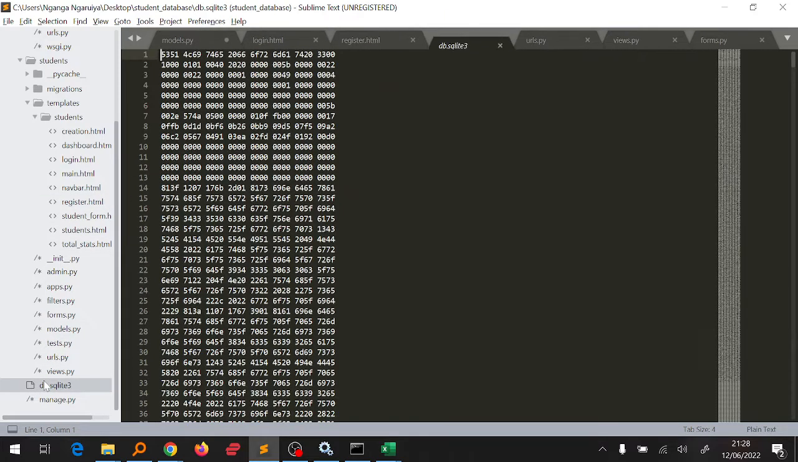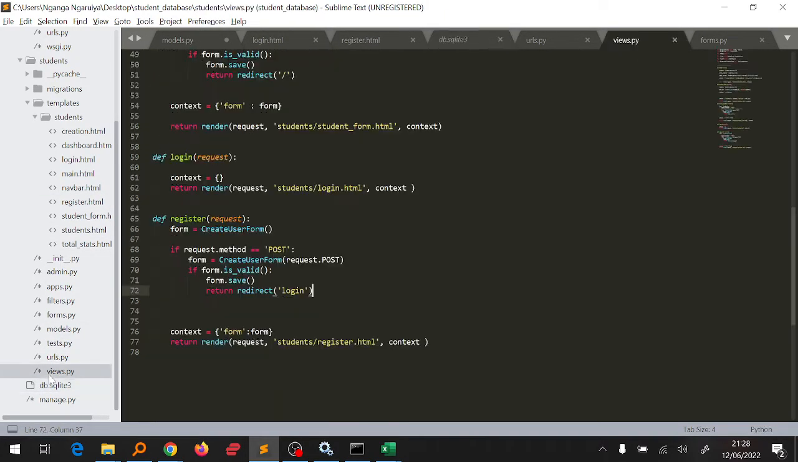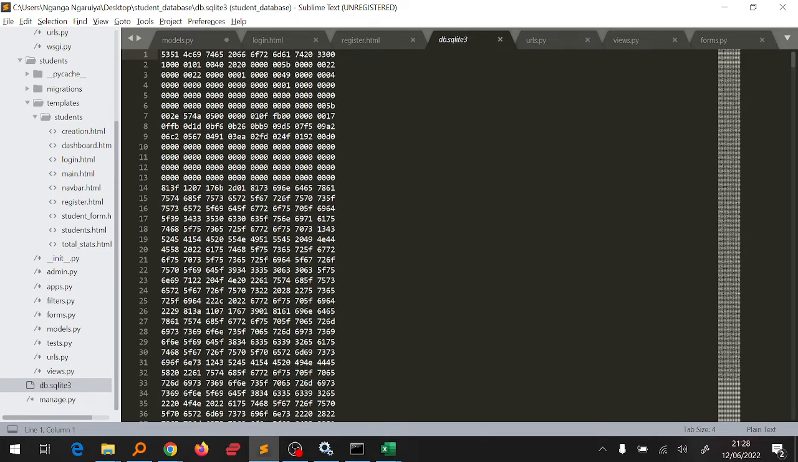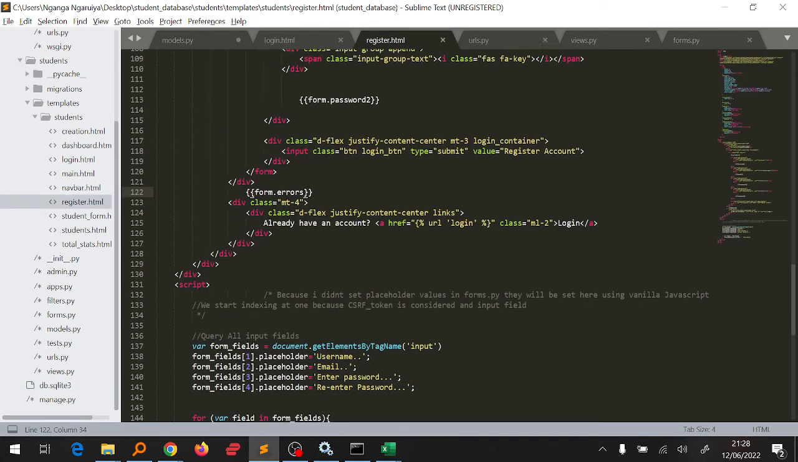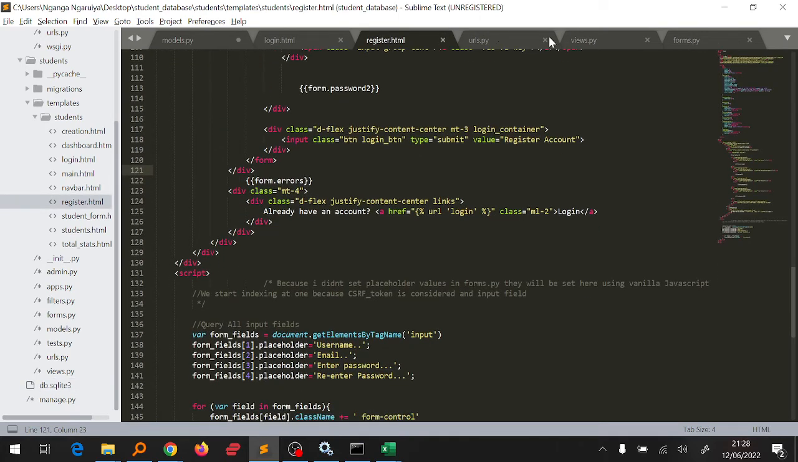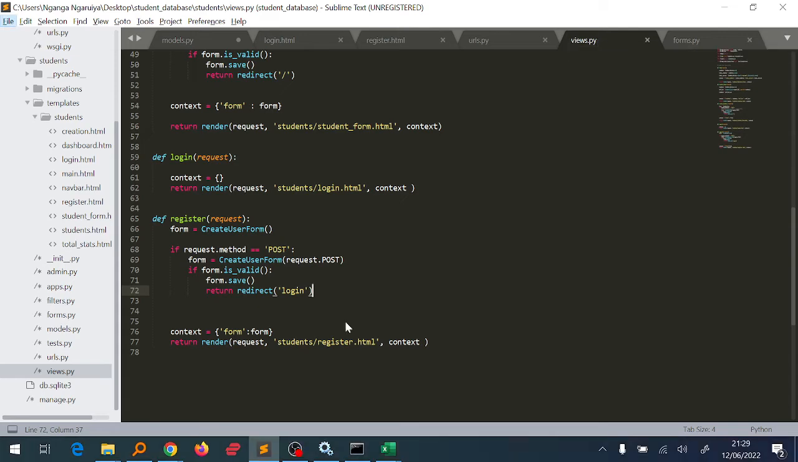Let's go to the views.py. Let's close this one out. You can see there are so many things. This is the database, the db.sqlite. Let me just close this out. Okay, we'll go to the views.py, and there are a couple of things that we need to do here.